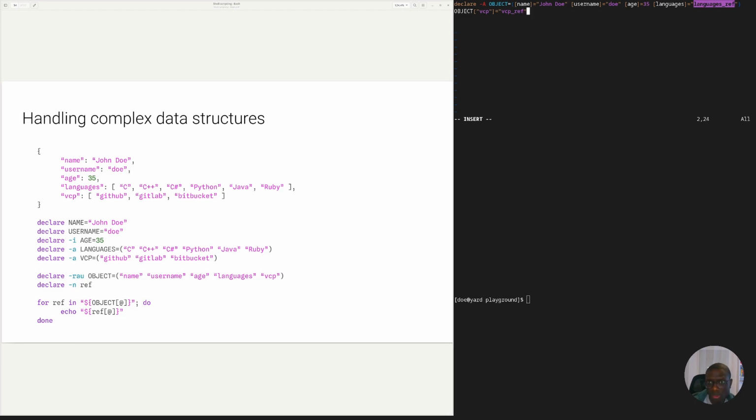So here we have declared, let's say, more or less the data structure, because languages and VCP is still not explicitly declared. So here I have declared name, username, and languages together as an associative array, and added the VCP extra afterwards. So far, so good. So now we will declare the languages ref, which is an index array, basically.